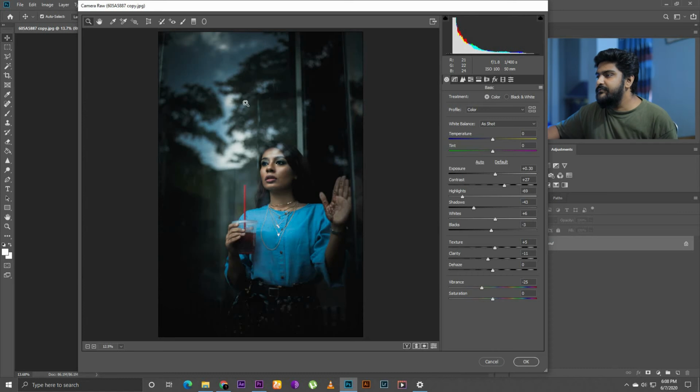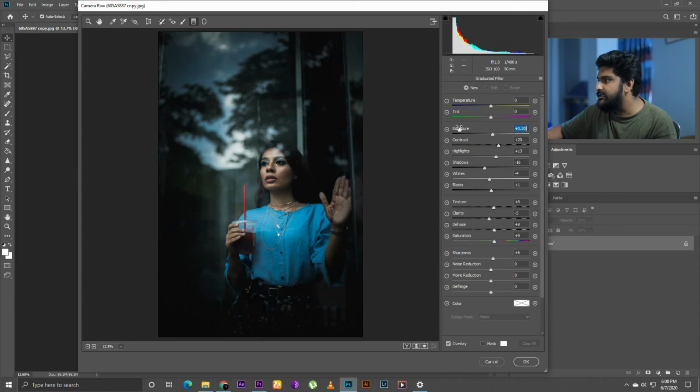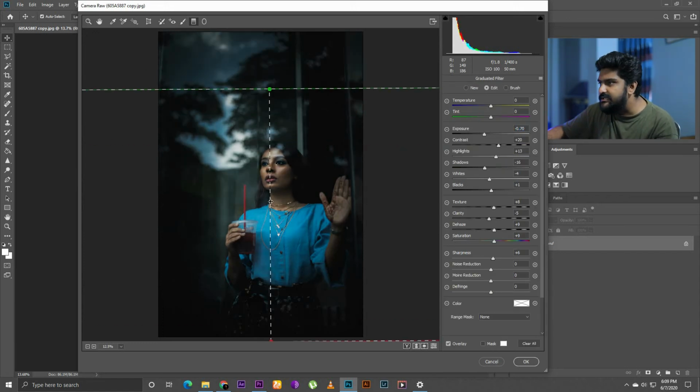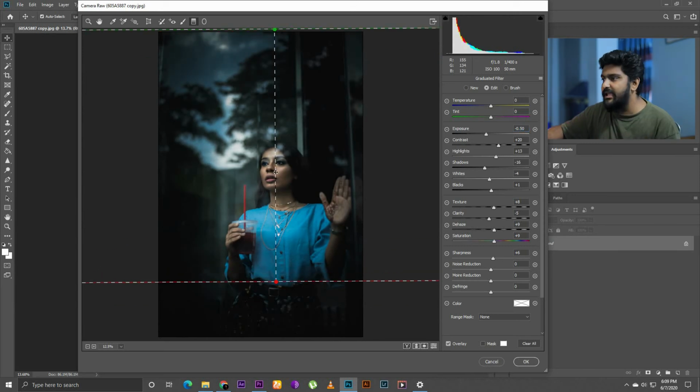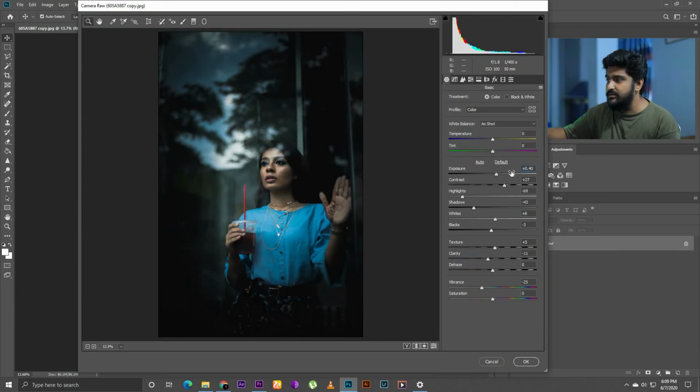So after all that, since the pattern of the photo looks like only the subject is popping out in the middle, and the other area is quite darkened, in that case what we can do is take a graduated filter and decrease the exposure over a little bit. Maybe this is fine. Okay.